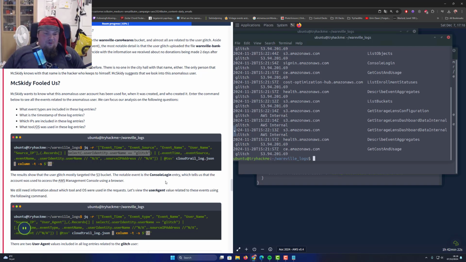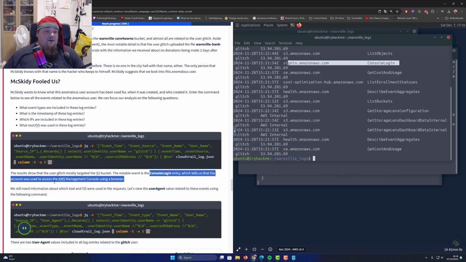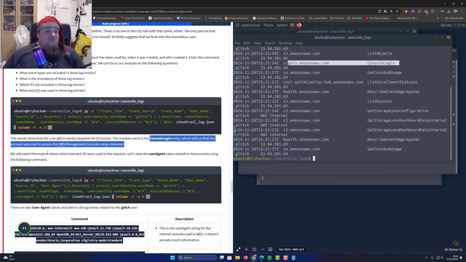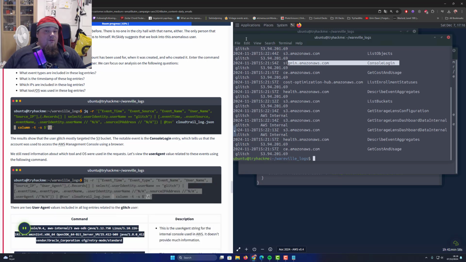So the notable event is console login. We see console login, signing in, yes, which tells us that the account was being used to access the AWS management console using a browser. Okay, so this is what it tells, and that's great. We still need information about which tool and OS were used in the request. So let's go ahead and run the command down below. One more time, I'm going to open a new window.